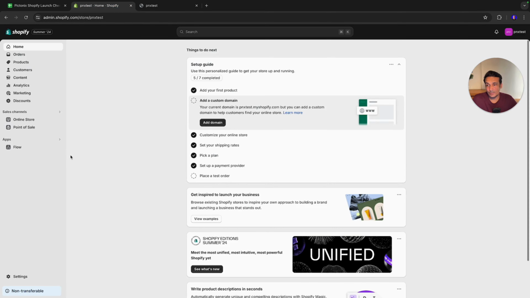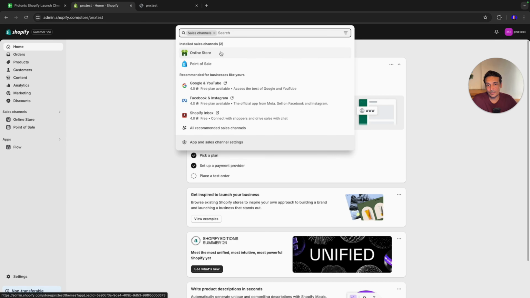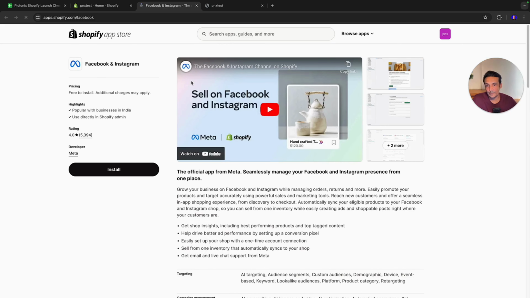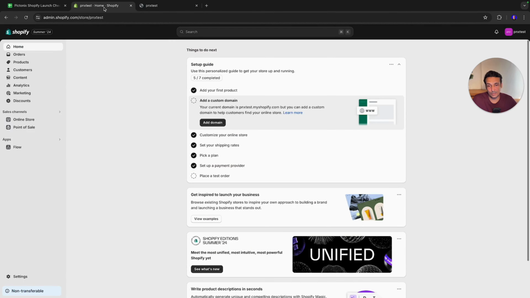In order to update the sales channel, you can go to sales channel and find the option of Facebook and Instagram. There you can click, and it will ask you to install the sales channel to your Shopify store. You can easily install it, and after installing, it will ask for the ID and password for your Meta account, for Facebook and Meta. You can easily follow the instructions one by one.